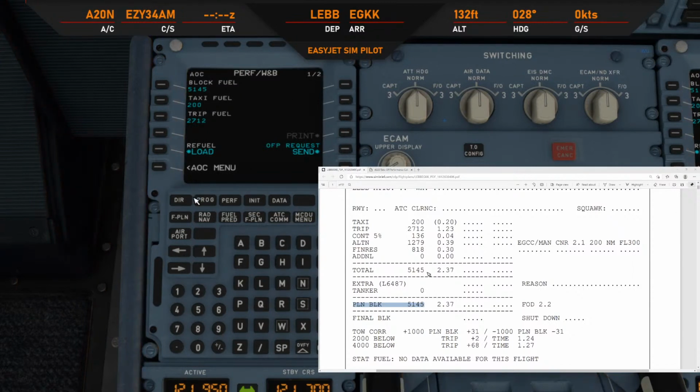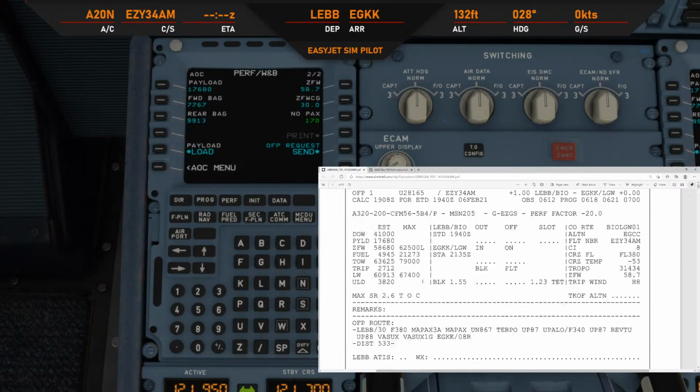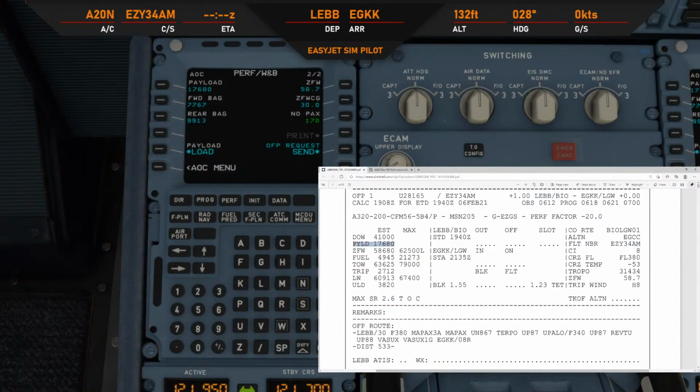We're now going to select page. We're on page 1 of 2. Let's go into page 2 of 2. And this is now where we're looking at our payloads. So the passenger weights, the baggage weights. Let me scroll up. And this should match our payload just here, which is 17680, and of course that matches perfectly, 17680. Another number to pay attention to is our zero fuel weight, which is over here, which is telling us 58.7. That is essentially the weight of the aircraft with all the passengers, with all the bags on it, but no fuel. So everything except the fuel on there.